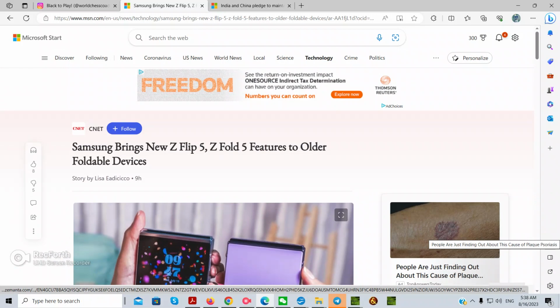All right, so I'm going to pose a question to you. What do you think if Samsung brings new Z Flip 5 and Z Fold 5 features to older foldable devices? What do you think of it? What is your opinion? Is it good, is it bad, and why?